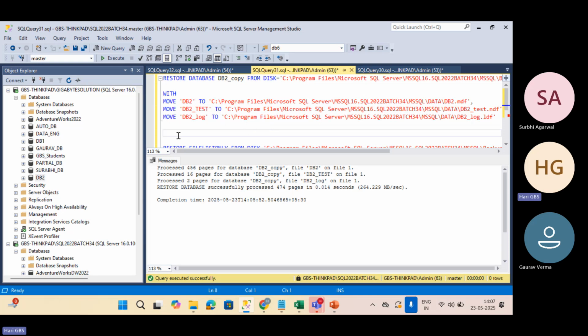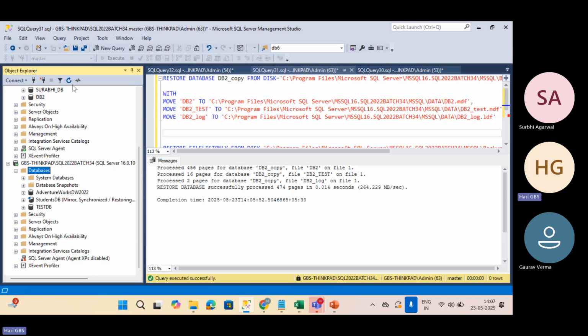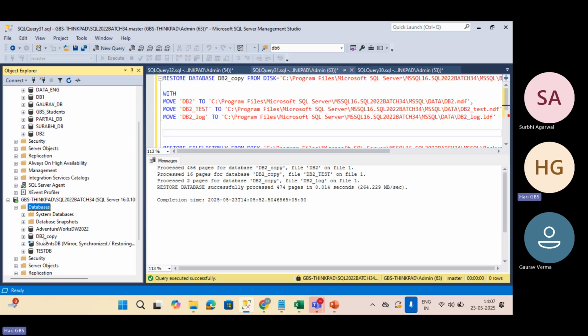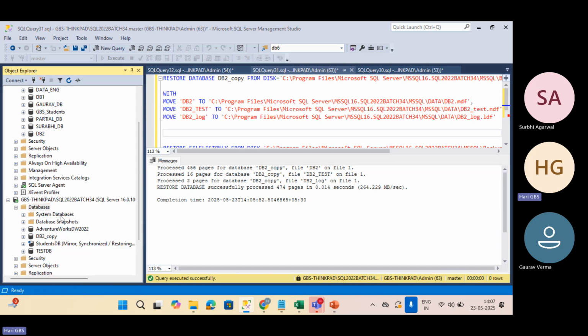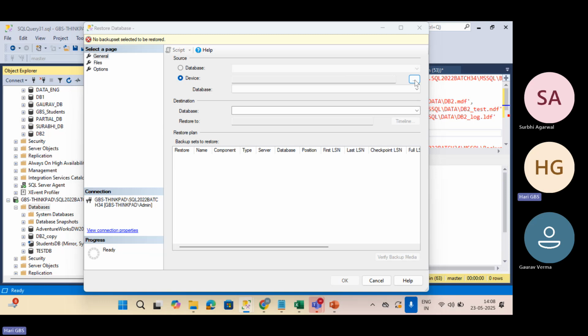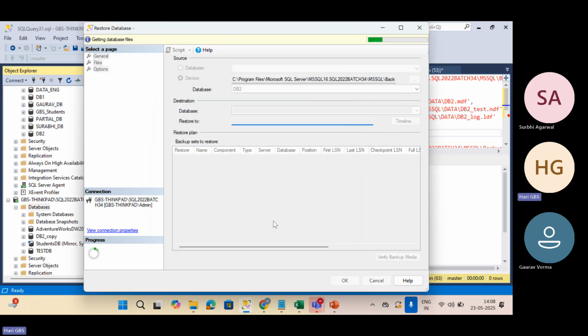So how do we restore the same graphically? Let me explain. Refresh this. See this? This is not DB2, it is DB2 copy, because we have given DB2 copy as the name. Now let me create a new database with another name. Right click, restore database. Graphically, I am showing. Go to device. Already you have copied the backup to your instance folder. So this one. Click on OK.